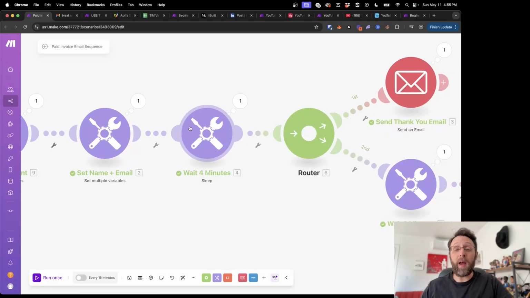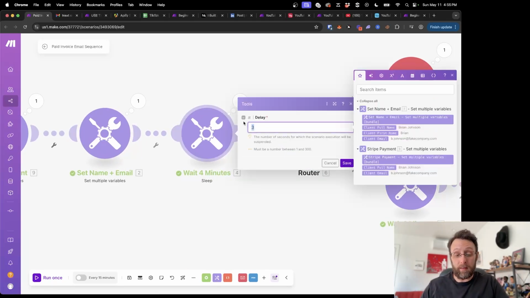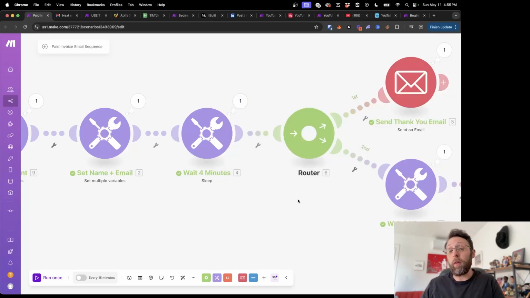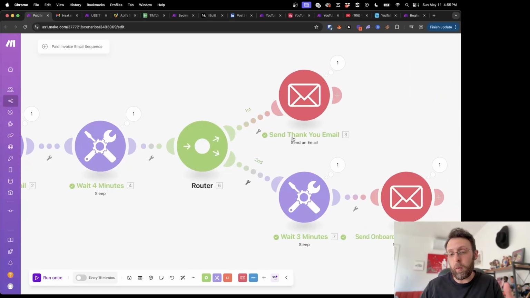Then I have the sleep timer, and this is designed to wait 4 minutes. For when I ran it through just now, I have it set to 3 seconds just so we could run through it really quickly, but you could set this for 240 seconds. This is just to give a little bit of time between when Brian sends you a payment and when you send him an email, so it doesn't look like you're a robot. It seems like a real person might have actually received the payment and responded really quickly.